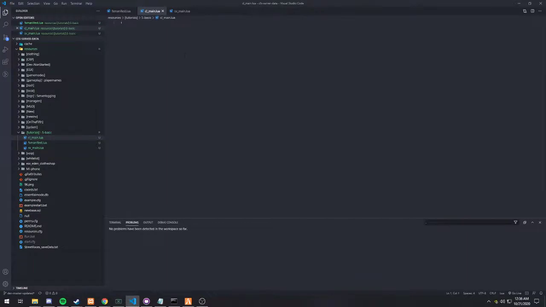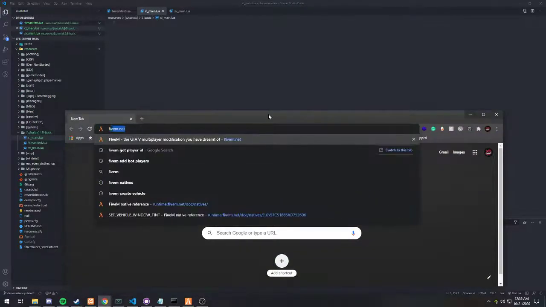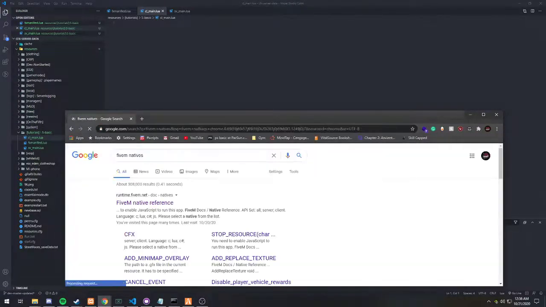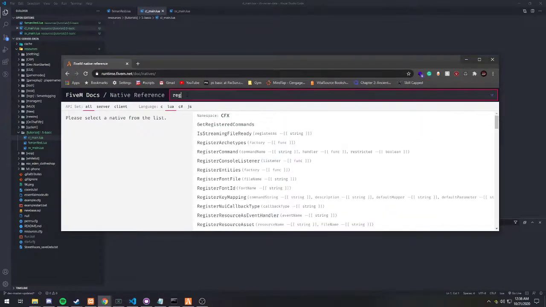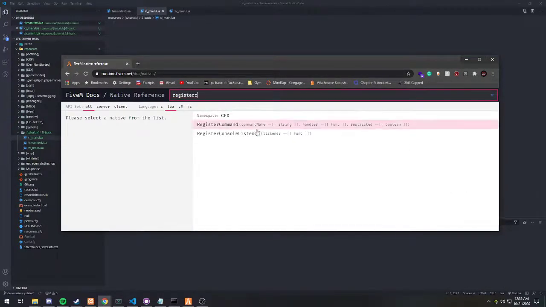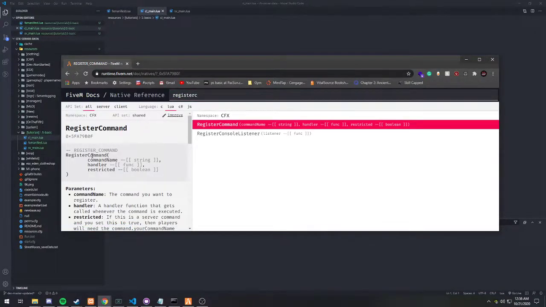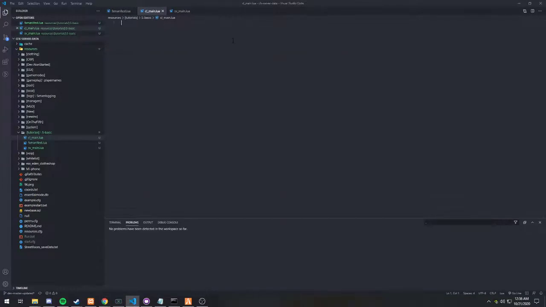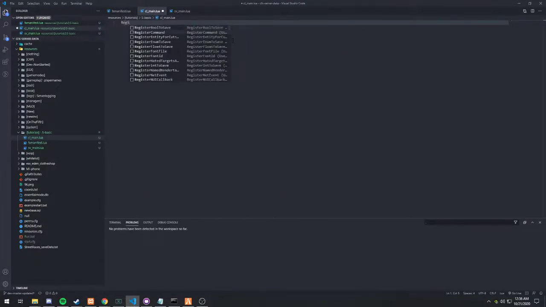Now, in your cl_main.lua, you're going to do a few basic things. First off, how do we register a command? That is a native for FiveM. If we search on FiveM natives and search up register command, you've got it right here. Very easy. If you have FiveM Lua, it will usually pop up right here.